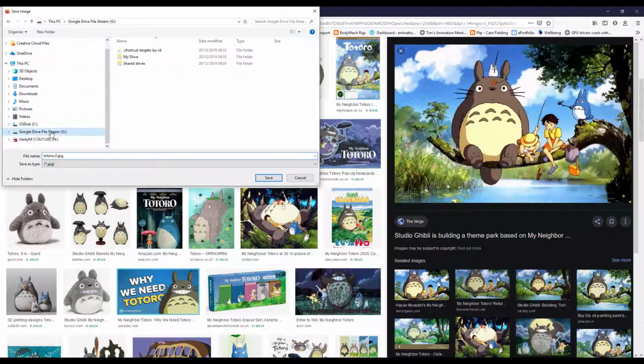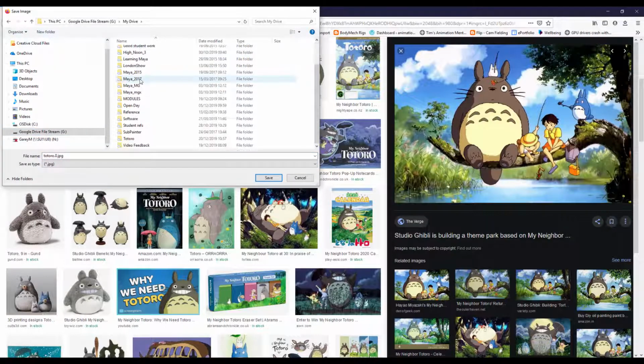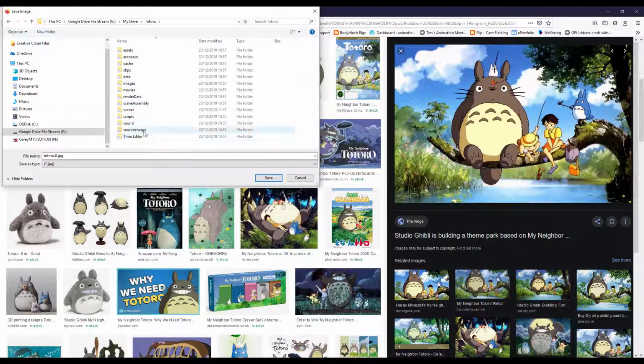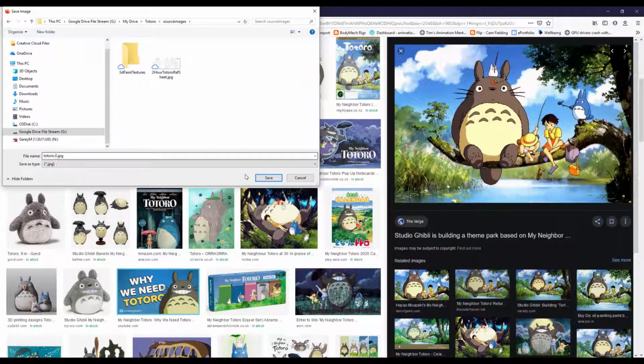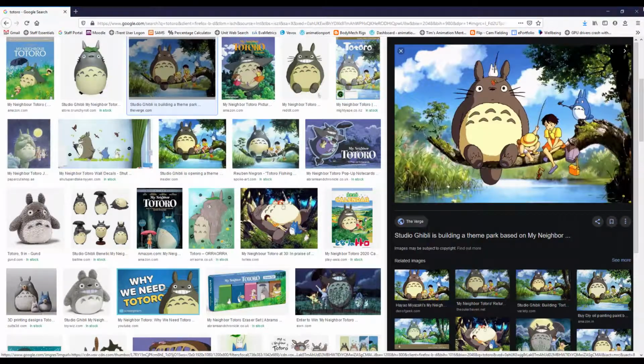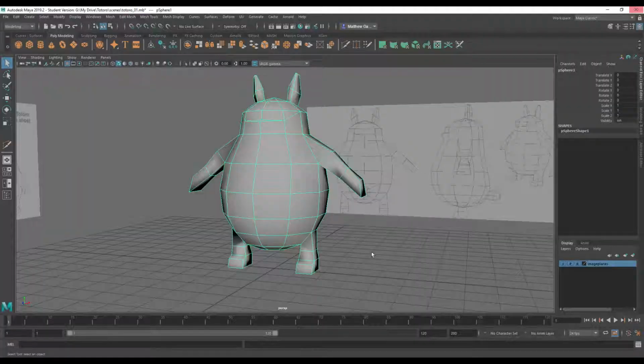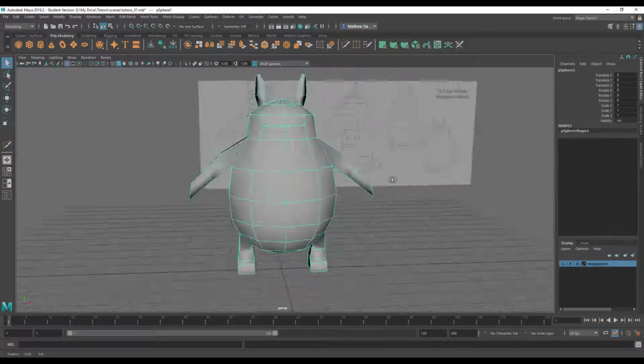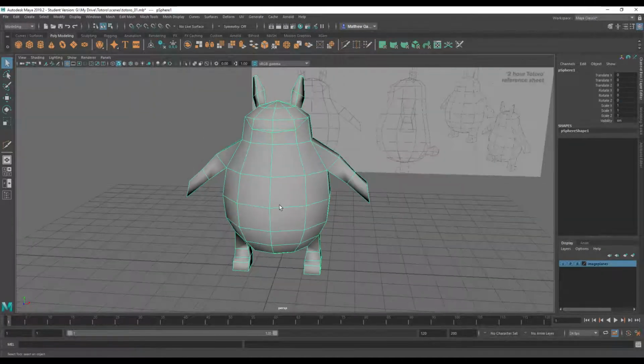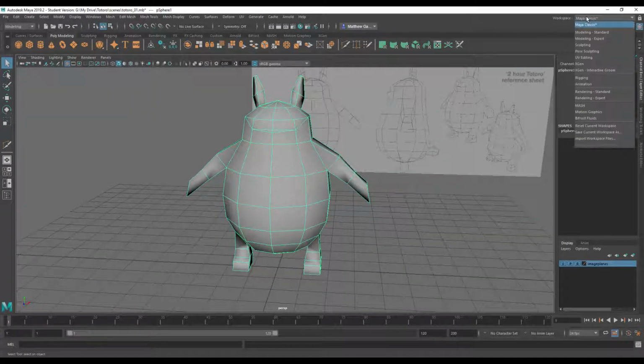So we go to our Totoro project directory, source images, Totoro 0, save. That's good. We can shut down our web browser now. And we need to have a look at his UV layout. So let's go to the UV editor in our workspace.